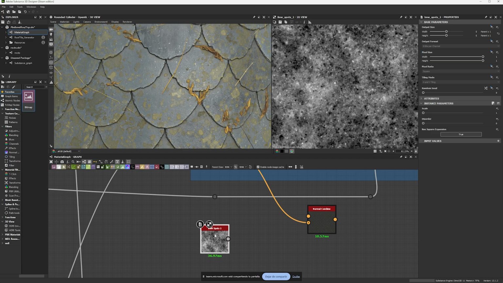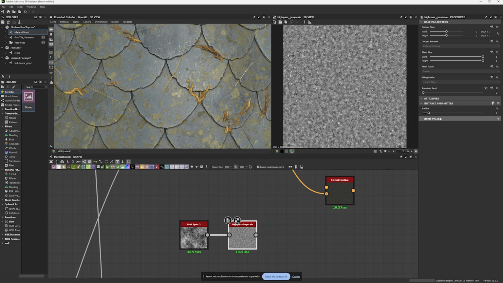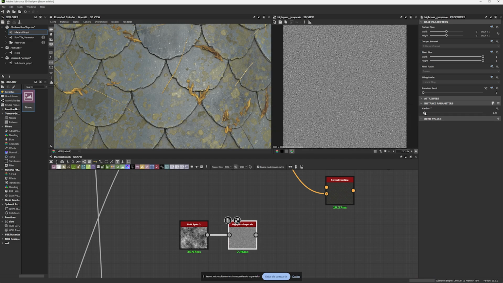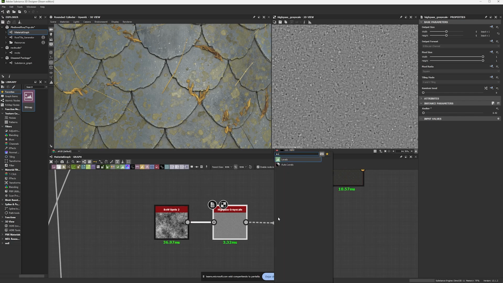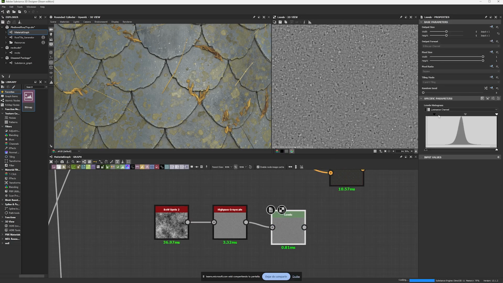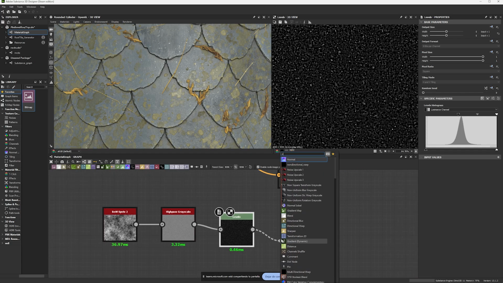Sorry, sound may change a little bit because I need to move my mic in order to use my keyboard. So I'm just going to generate a small noise. I'm using the high pass here to remove some contrast of the image. And then I do auto levels so I can achieve something like this. And then I'm going to do a normal.